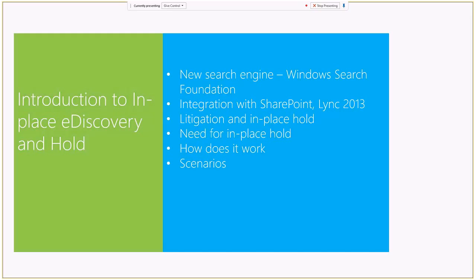We'll shortly cover the differences between litigation hold, which was part of Exchange 2010 and which is still part of Exchange 2013, and the primary differences between litigation hold and in-place hold, offered in Exchange Online. We'll talk about the need for in-place hold, why you need in-place hold, what scenarios it can really help you, how does it work, and we'll be covering the scenarios, of course.